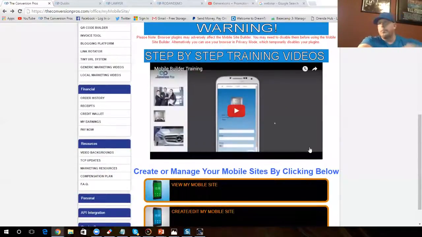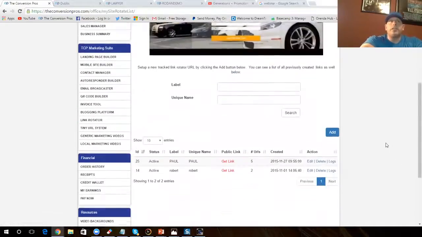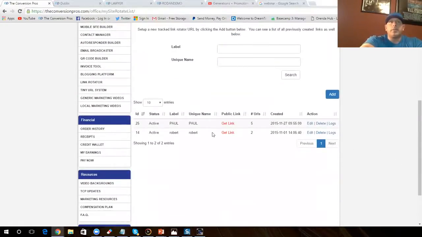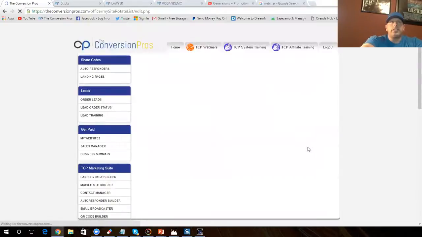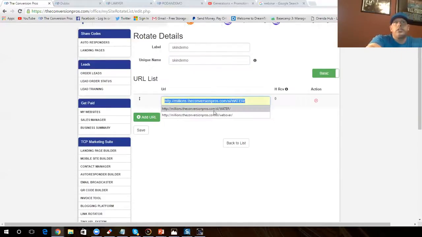You can instantly email people. Very, very fun, very cool. We've added a QR code, invoice tool, blogging platform. It connects to WordPress. We have a link rotator. Some of you want to test what pages convert better. So let's say I wanted to add a new one here. Okay, I want to label it Skin Demo. So maybe I wanted to test my own pages. Maybe I had 5 different capture pages that I wanted to test.